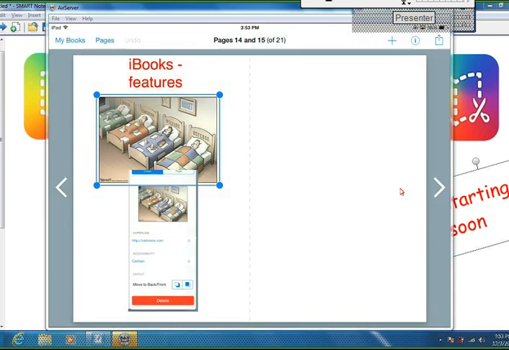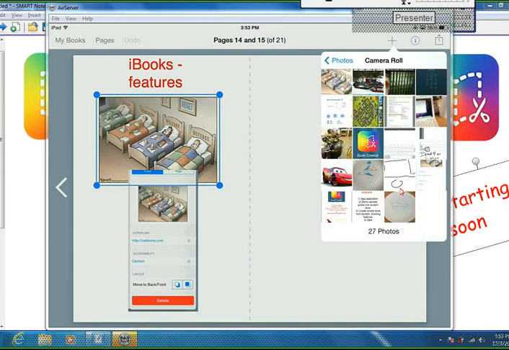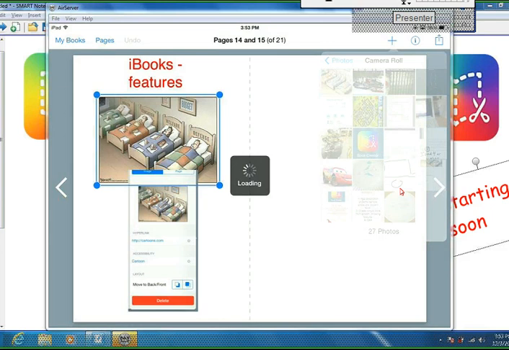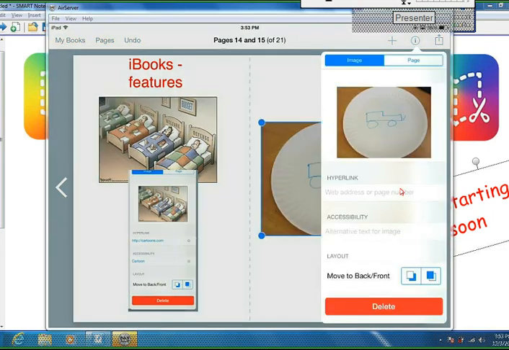So if I click on that, it's not going to work right now because I'm in the program itself. It'll work through the iBooks feature. So again, add a picture. Let's grab one that's already there. I'm going to resize it. Hit the I button, and that's where I could type in a link.